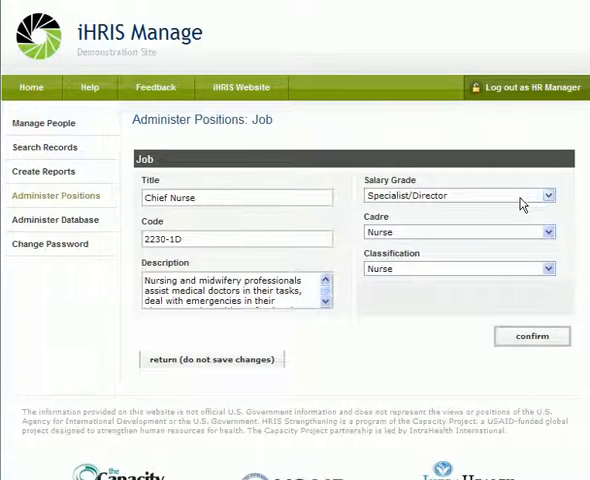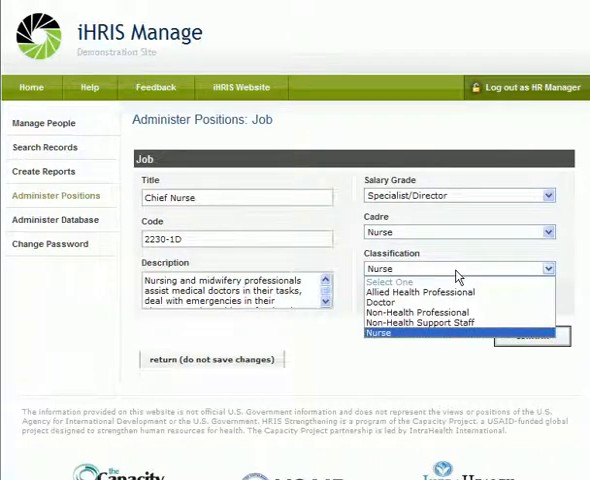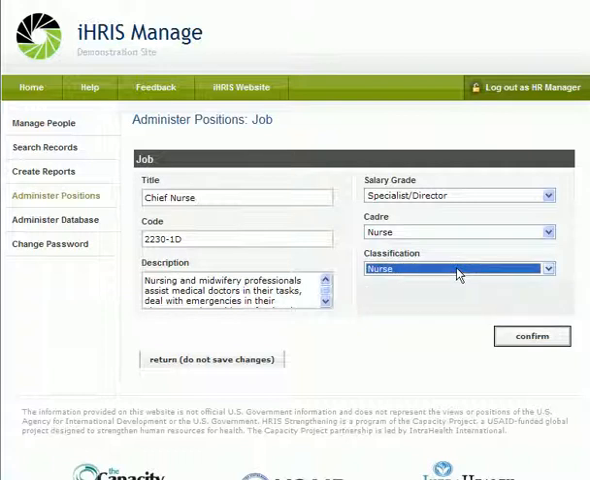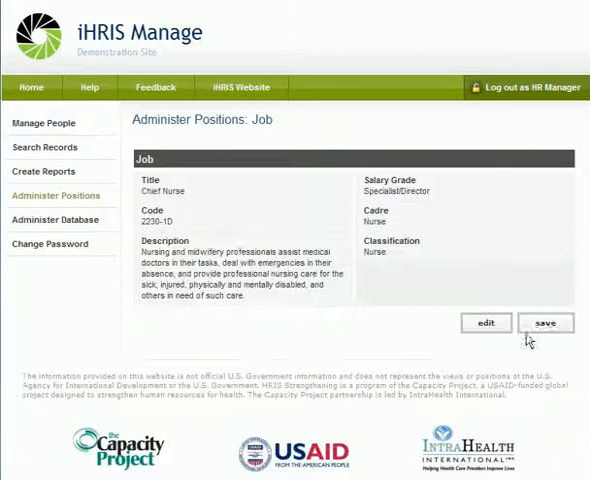And here you can define the job and link it to standard information such as health worker cadre, job classification, description, and a job code. It's a good idea to use a standard system such as ISCO job classifications. Using standards such as this is important for aggregating data in a consistent way, so that data captured by iHRIS Manage can be effectively analyzed and used for decision making.